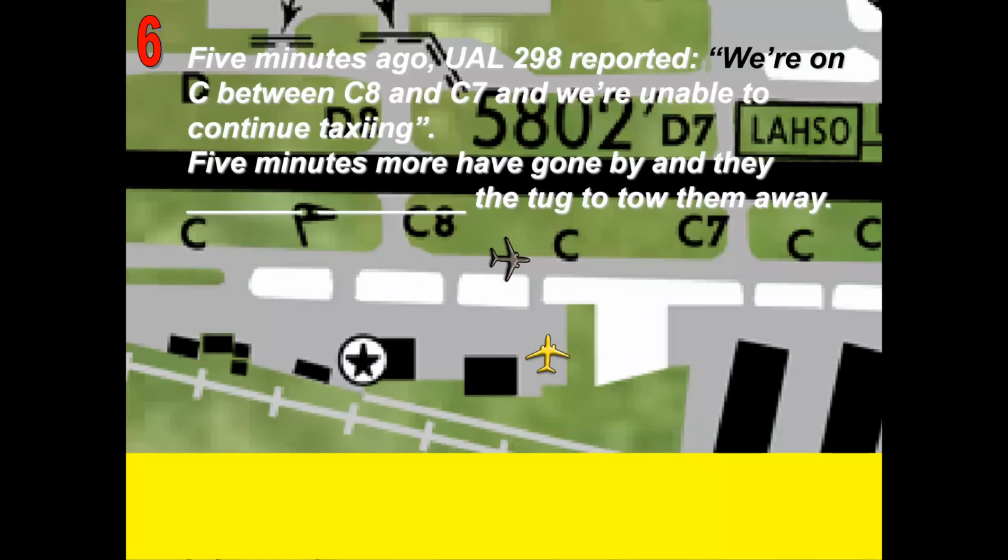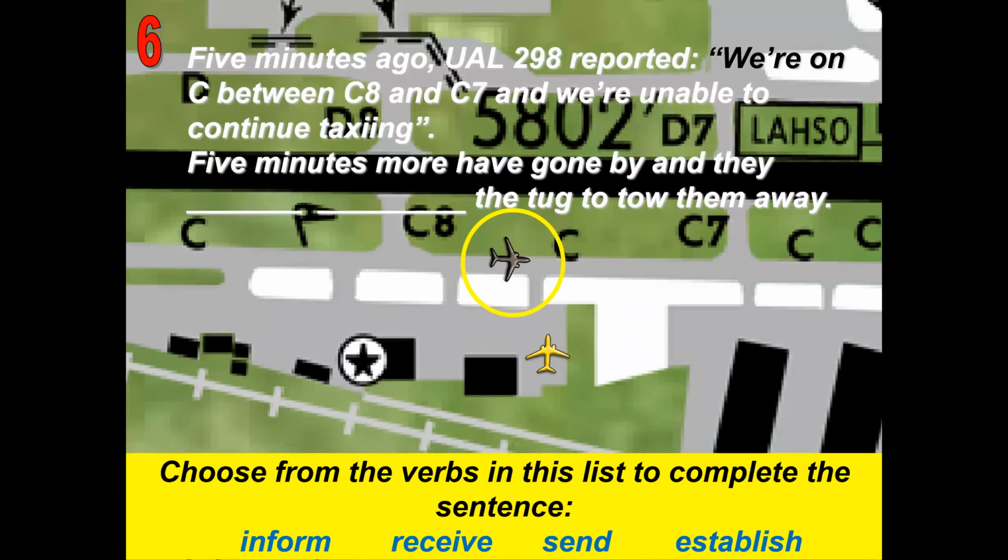All right, next. Five minutes ago, United 298 reported we're on Charlie between Charlie 8 and Charlie 7. We're unable to continue taxiing. He called for the tug. So 5 minutes more have gone by and they haven't informed the tug to tow them away. I like that. That works.